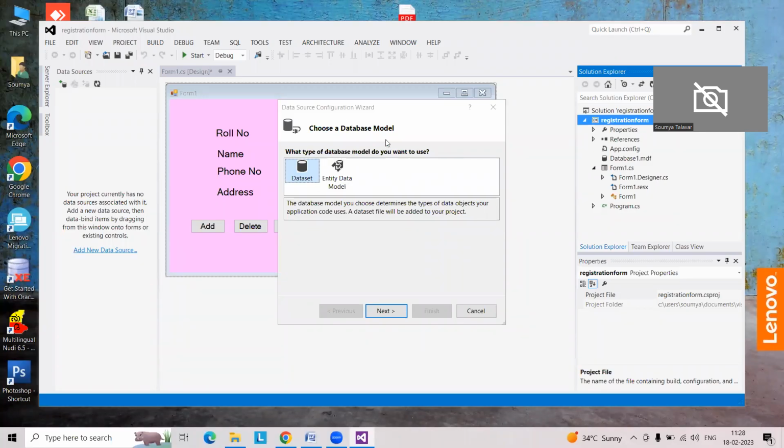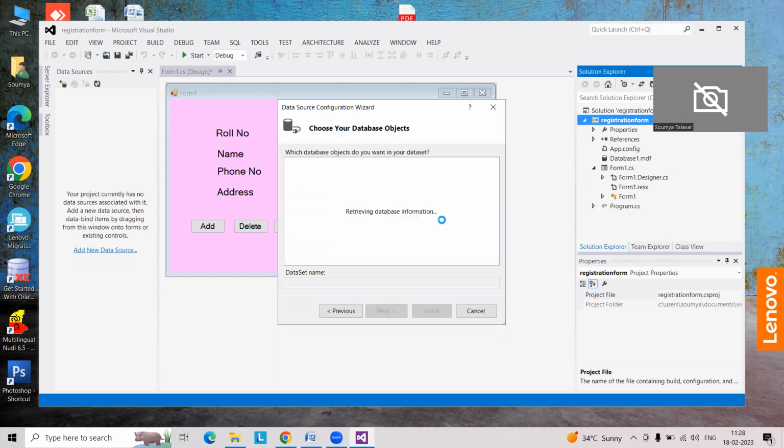Okay, this wizard will open. This wizard is the data source configuration wizard. In this, by default, dataset is selected, and just press the next button here. Then it is retrieving the database information.